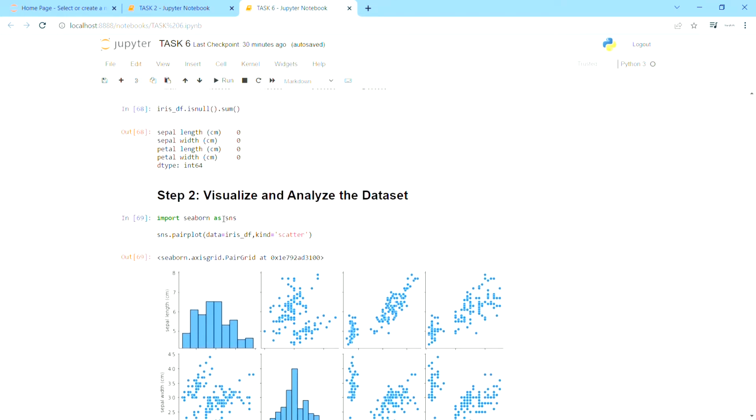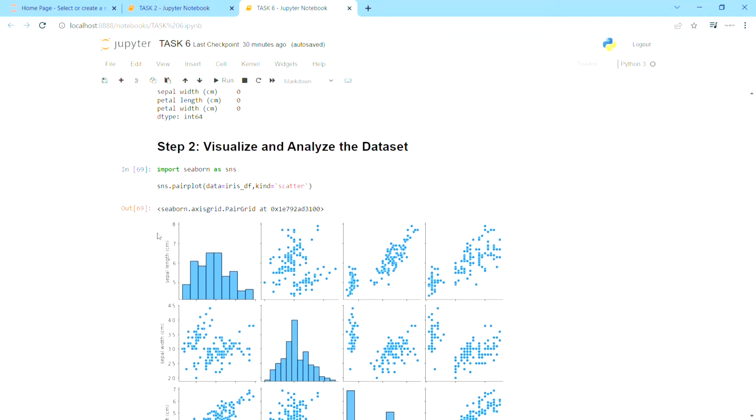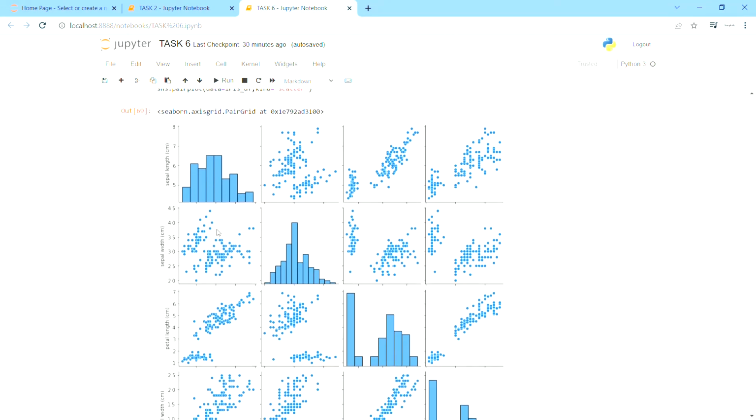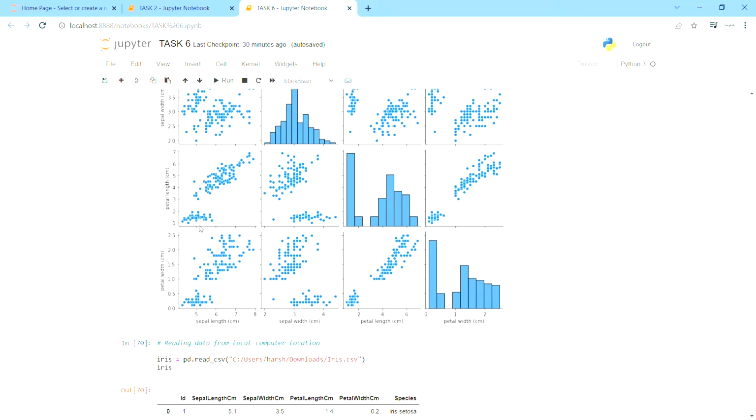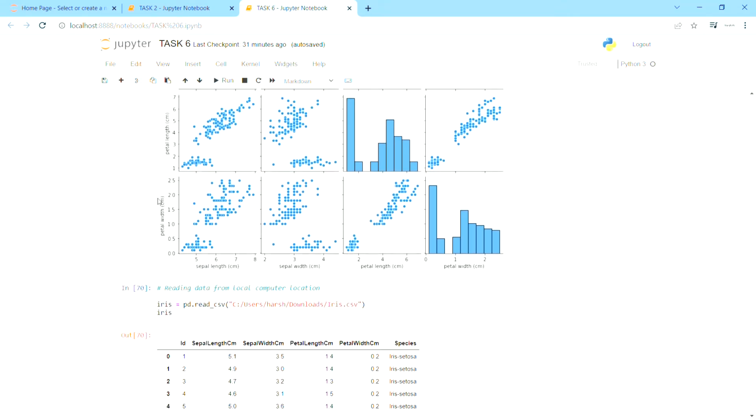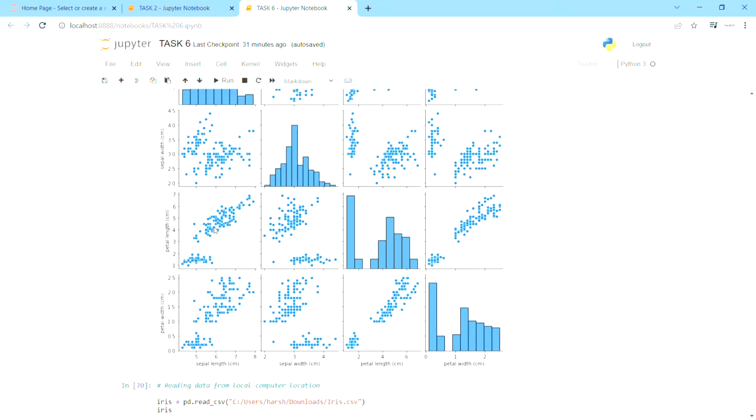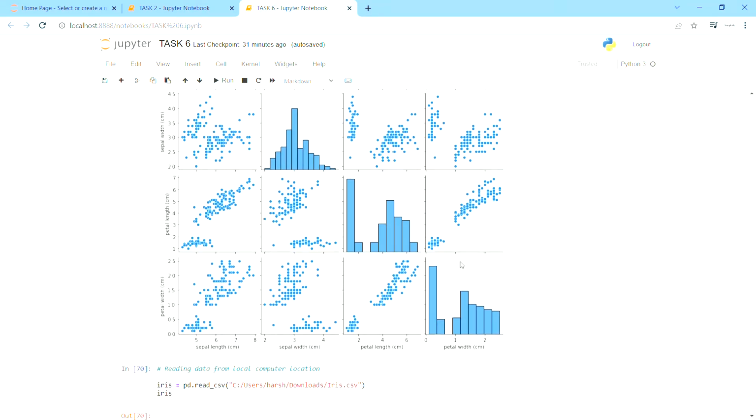Step 2, visualize and analyze the data. Here I used Seaborn pairplot for visualizing our model. Pairplot is nothing but it will take two attributes at the same time for visualizing. See here we can see the attributes are petal length and sepal length, petal length and sepal width. At one time we can see two attributes.